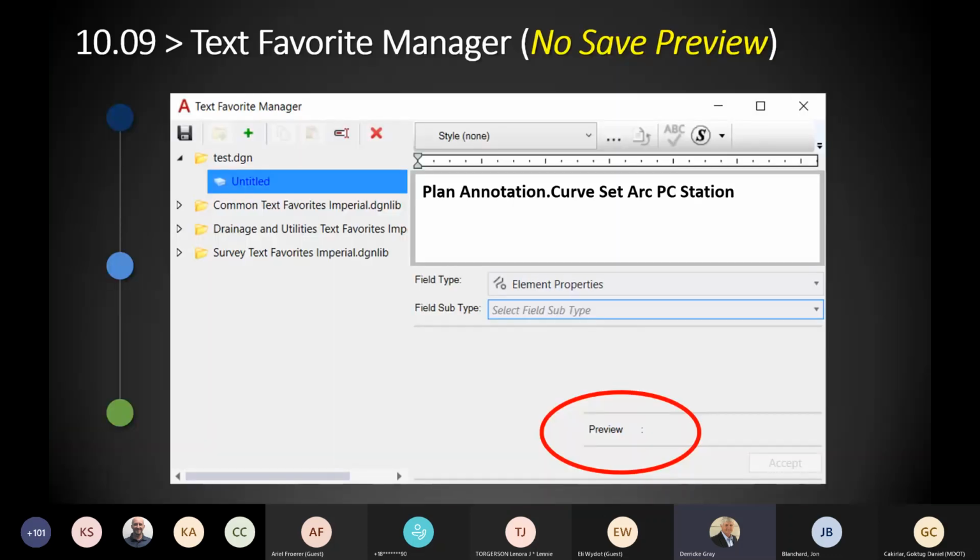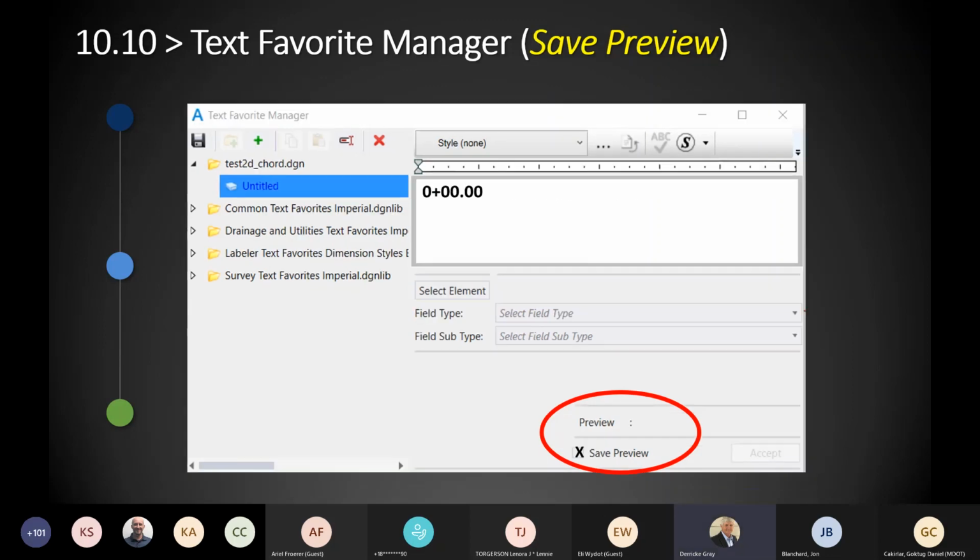One other thing that we did that a lot of people may not be aware of is we created a new save preview toggle. Now let me show you what this does. So in the past versions in Text Favorite Manager, you always had a preview. And so that's what it looked like. What you'll notice in 10.10 is there's a new toggle that says save preview. And so it's easier just to show you what this does than to try to explain it.